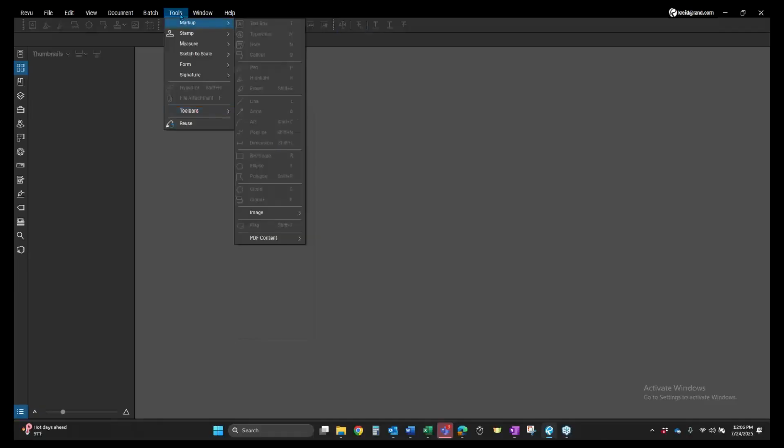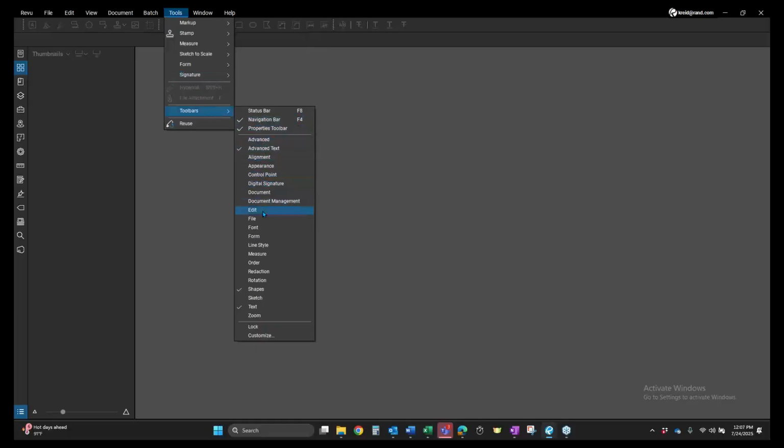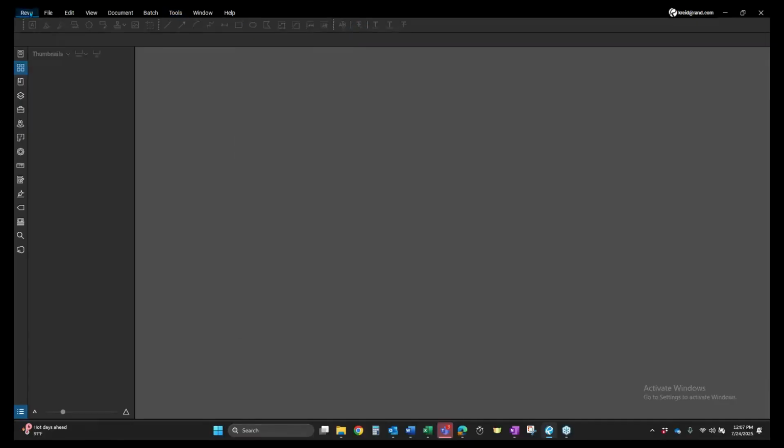You definitely want to come in and explore these tools, go to Toolbars and figure out which tools you're going to be using and bring them into your profile. Then again, just go back into Profile and hit Save to that profile. You can actually create your own profiles as well.